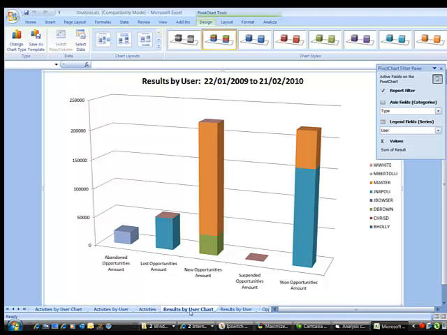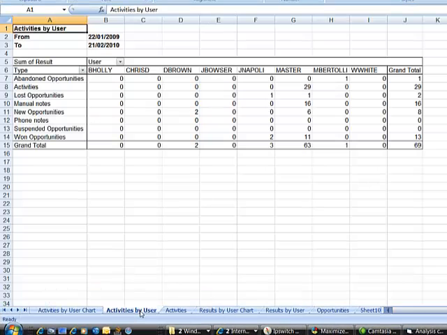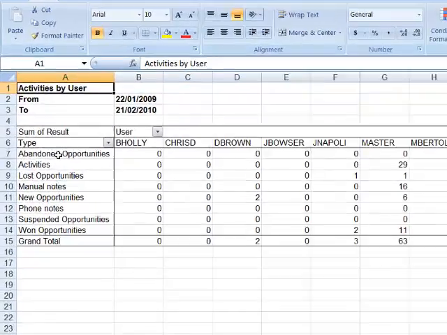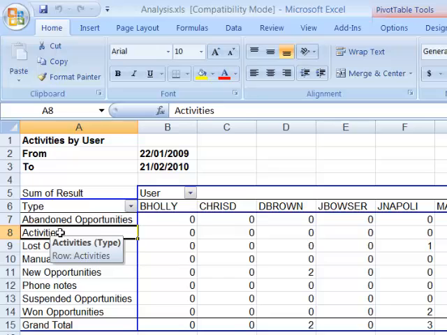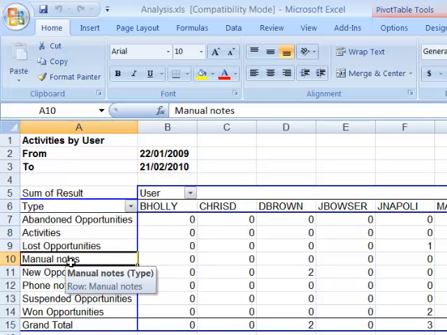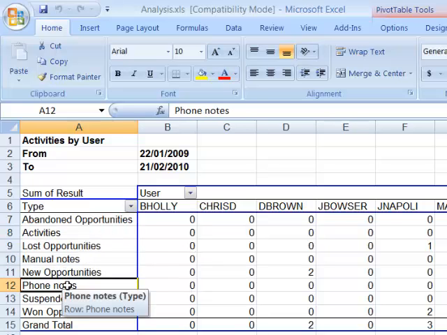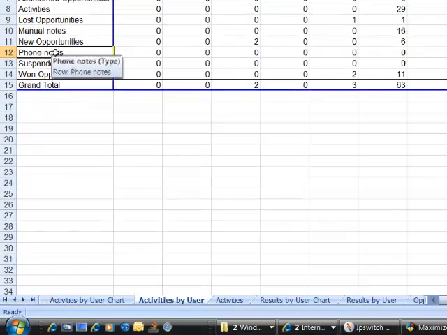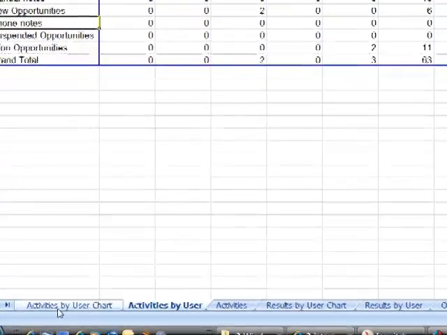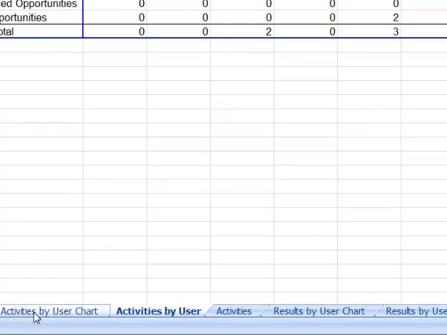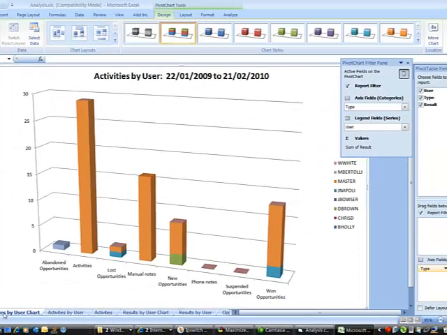The other important information that we've extracted in our program is activities by user. So this is actually numbers of activities in terms of opportunity information, tasks and appointments, manual notes, and phone notes. Again, if you would prefer to see this information in graphical format, we click on the Activities by User chart. So that's it in a snapshot. A very easy and powerful way to look at the activities of your sales staff.